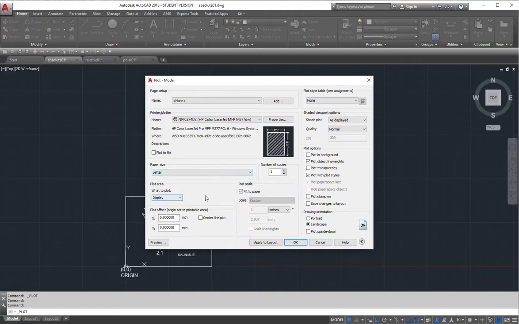The next area is going to be your plot area. Right here, you have different options. I can print display, which will print anything that is directly on my screen. I can print extents, I can print windows, I can print limits. For your exercises, there are a couple that will be different, but for most of the time we're going to do extents. So you select extents right here. Center the plot, so that setting will give you equal margins all the way around.